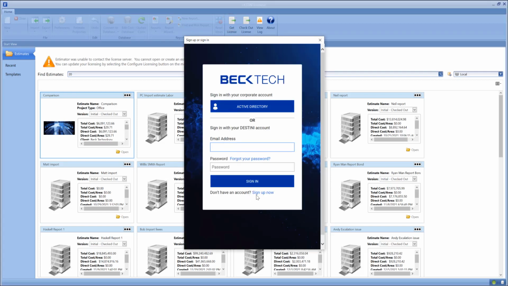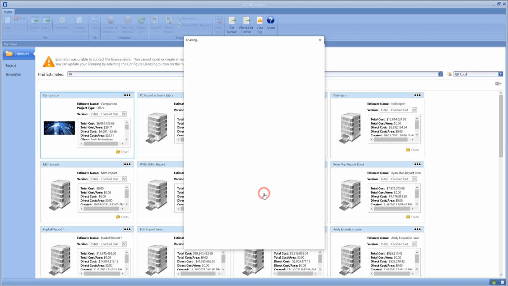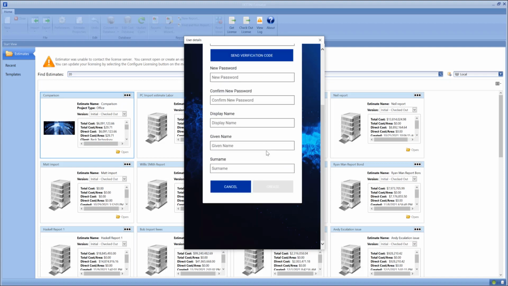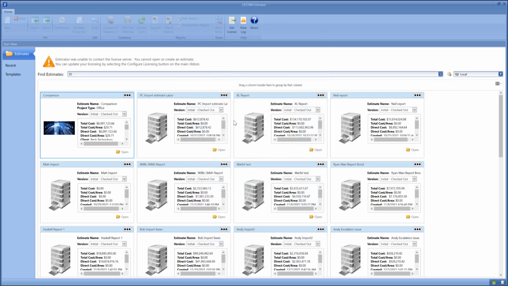So the other option is the sign up now option. Once you click sign up now, you get this form to fill out. You enter your email account and hit send verification. You can fill out all this information as well until the verification code is in your email address. Then you will enter that verification code. Right. So let me cancel that.